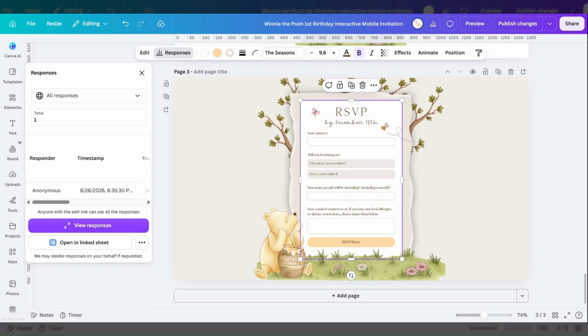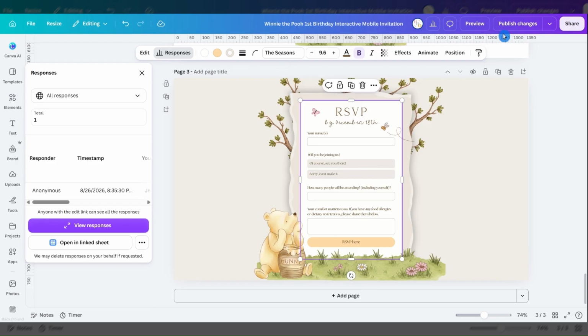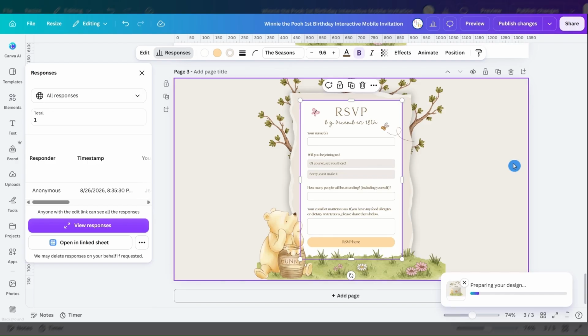Once you have finished editing, make sure you publish or republish your invitation. This will save your latest changes and ensure your guests can see the updated RSVP form. I also recommend opening the published invitation and submitting a test response before sharing it with your guests. This allows you to check that the form is working correctly and that all of the responses are being recorded.